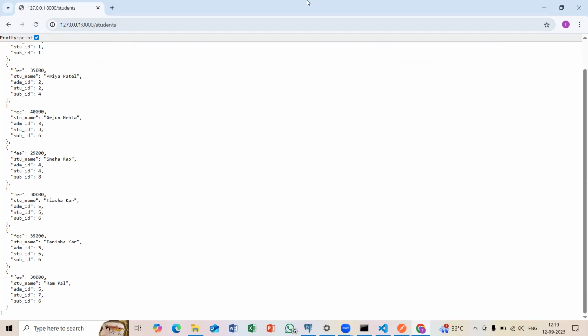Yes. So this is what I want to show you, that this is a simple way to combine FastAPI, SQLAlchemy, and Pydantic.